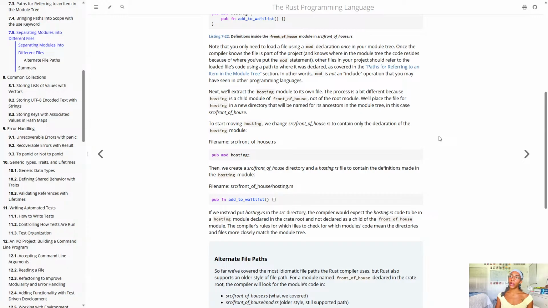Next, we extract the hosting module to its own file. The process is a bit different because hosting is a child module of front_of_house, not the root module. We'll place the file for hosting in a new directory that will be named for its ancestors in the module tree, in this case, src/front_of_house.